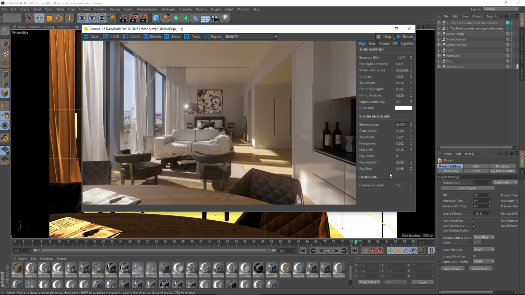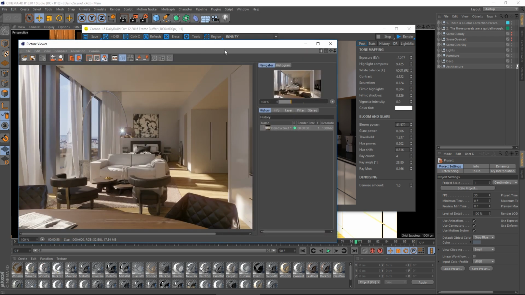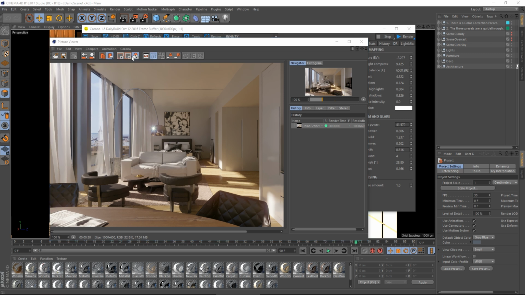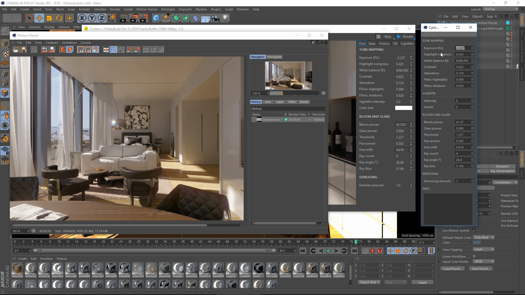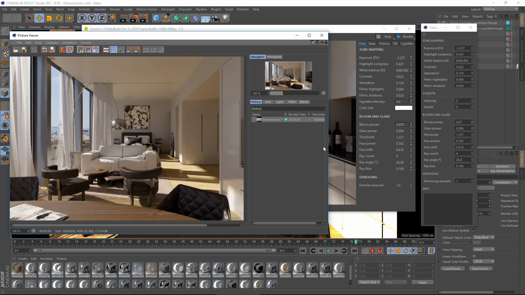So those are the new bloom and glare features. And of course, if I pop open the picture viewer, you'll see it's all kept in sync. If I open up the color mapping, you'll see it's all kept in sync. And of course, I can adjust any of these values in either location, and they will update in both the Corona VFB and the native picture viewer. And that's a quick introduction to those features.